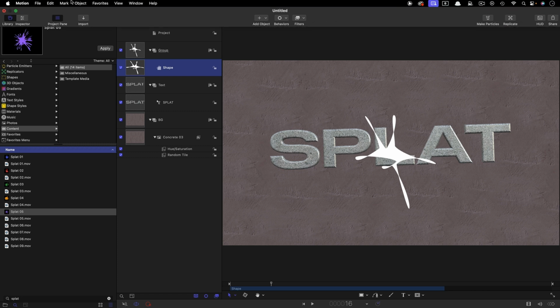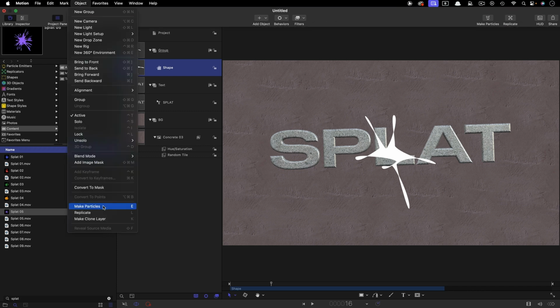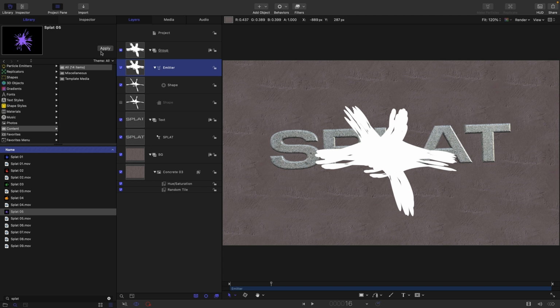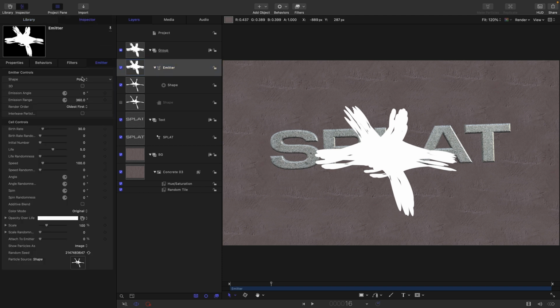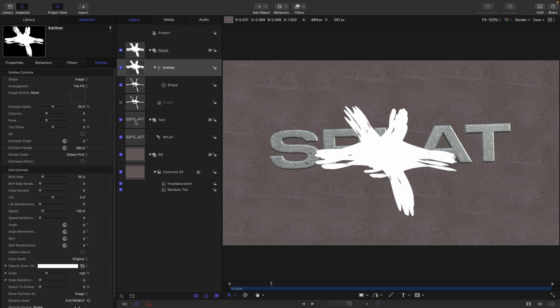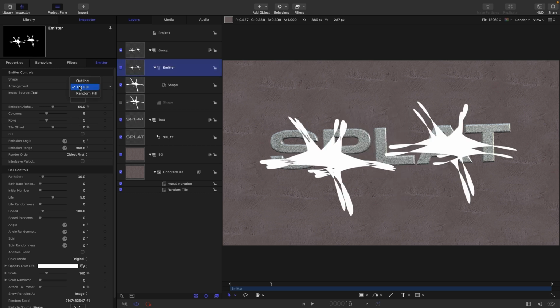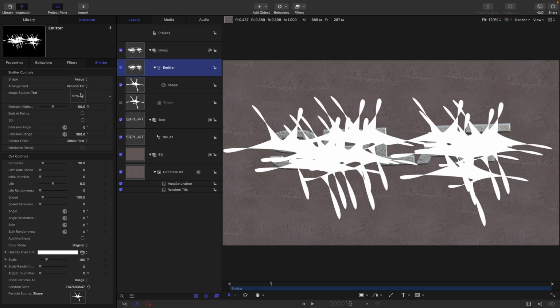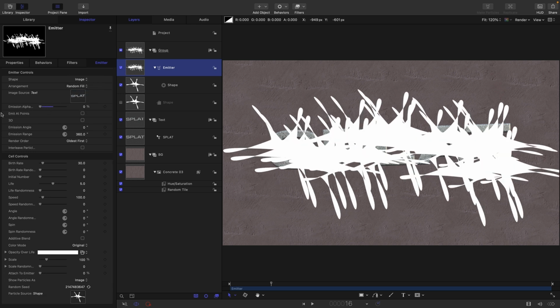So we're going to take that shape and we're going to come to Object and make particles. And we are going to come to the inspector. We want to choose Image for the shape, and we want to grab our text group and drag it into there. We want to set the arrangement to random fill and we want to turn the emission alpha down to 0. So I'm going to sort out the birth rate in just 1 second.